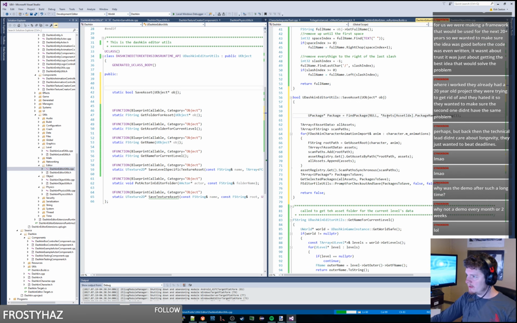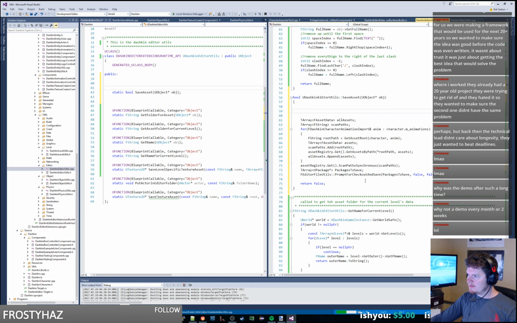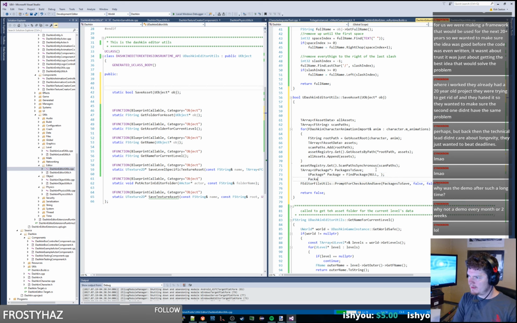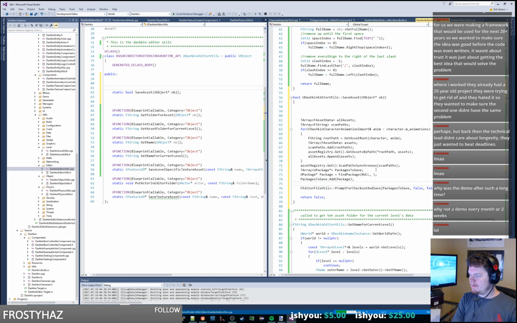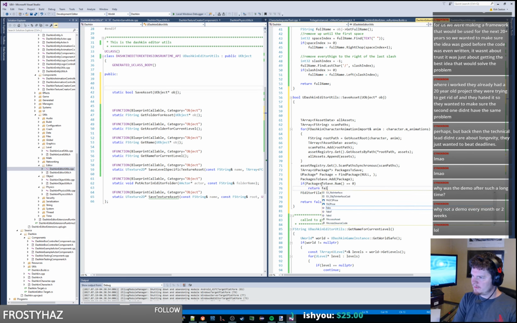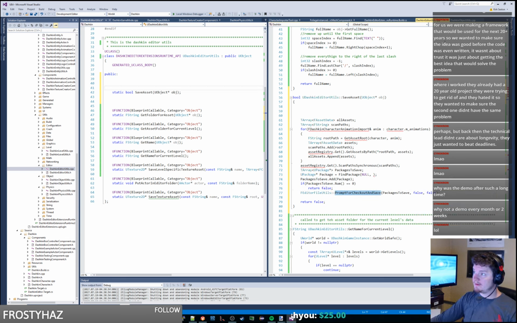So basically we want to get the package name for this thing. Select packages, packages to save, add package. If packages to save num is 0, return false. Alright, let's see, a prompt for checkout and save actually.